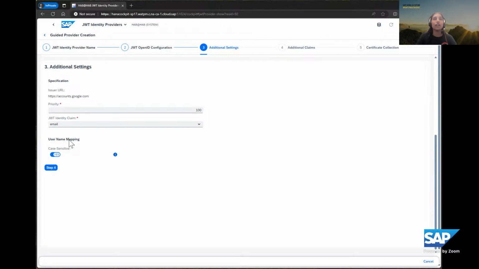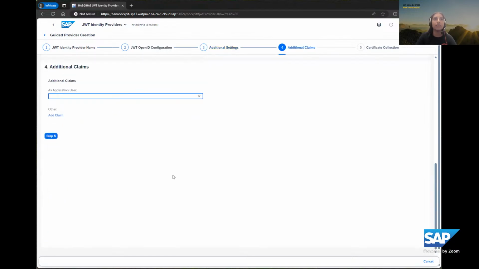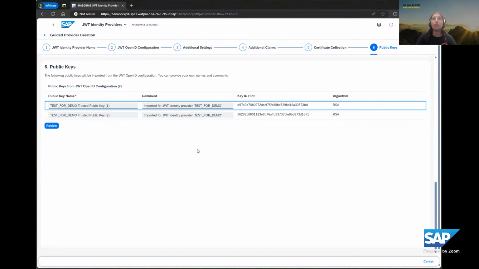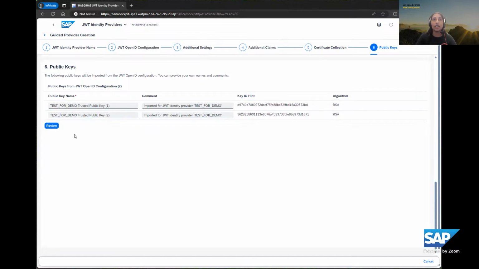You can also choose whether this is going to be case sensitive. I'll leave it as yes. And now you can click step 4. Now you can choose to add any additional claims. I can choose maybe family name. You can add more claims here if you'd like. Now moving on to step 5. This would be the certificate collection name. I'm going to leave it as is. And these would be the public keys for this identity provider for the JWT OpenID configuration.